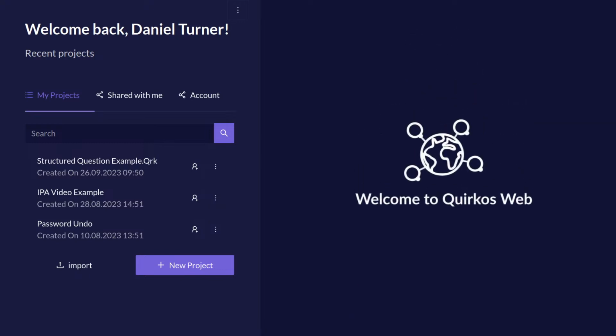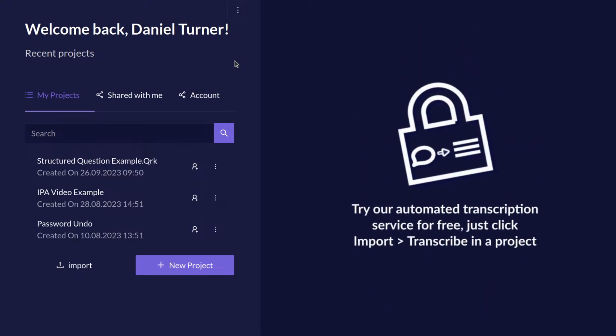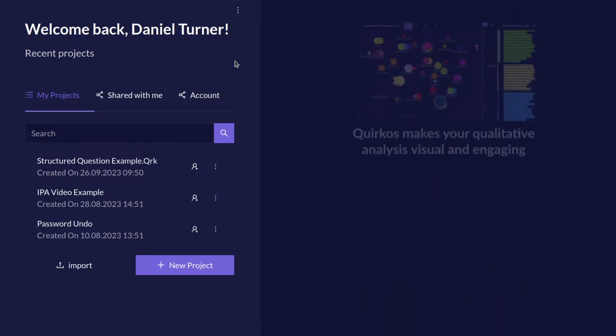Quirkos gives you a 14-day free trial of the web version. You can also download an app to install on your computer as well, if you prefer to work like that. There are some small differences in the interface. Today I'm just going to go over the web version.